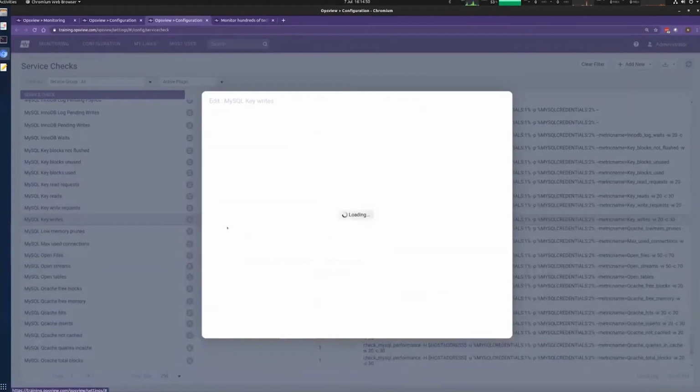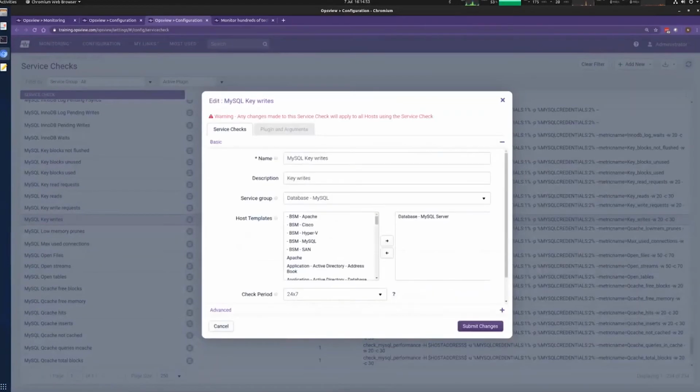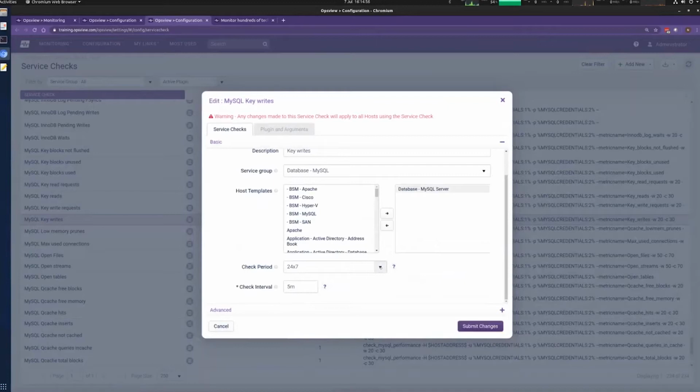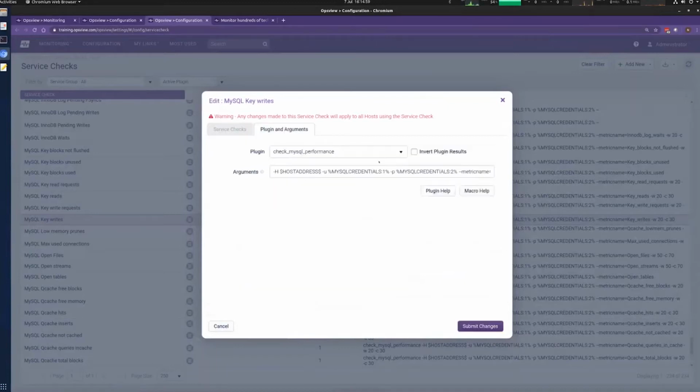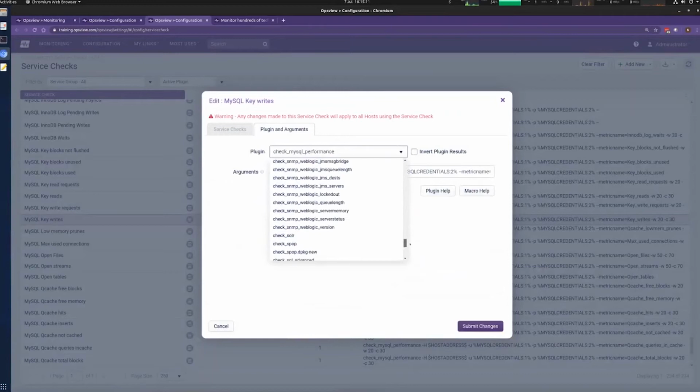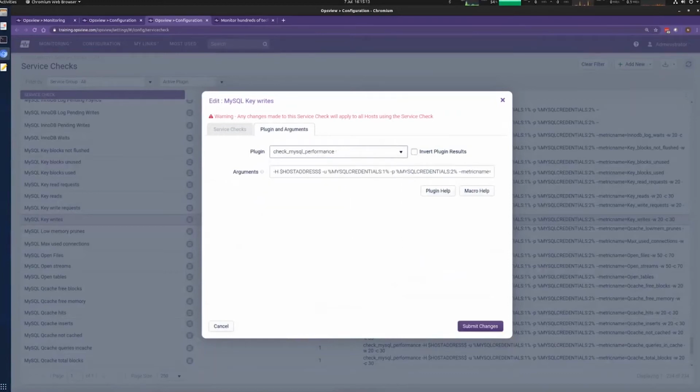A service check just comprises of our base arguments. So we have a check period, a check interval. We tell Opsview which plugin to run. So from this list here, these are all default. They will come bundled with Opsview, and you can very easily add your own or create your own. But we just tell it which plugin to run and then feed it a set of arguments. So -h is the host address, so it'll almost always have a host address. And then depending on the plugin, you'll maybe have credentials and certain settings.